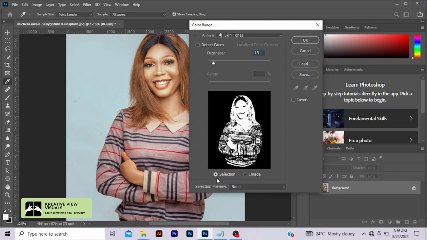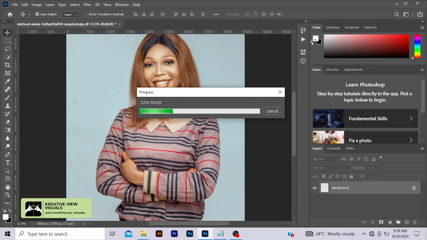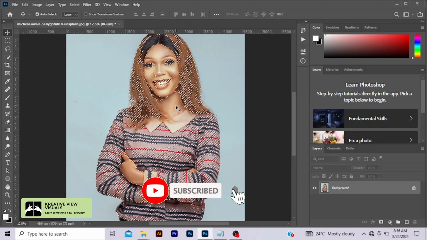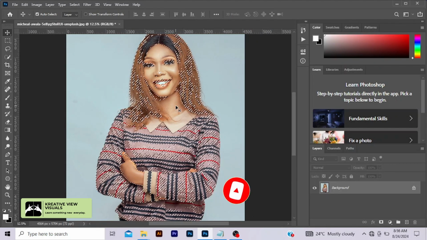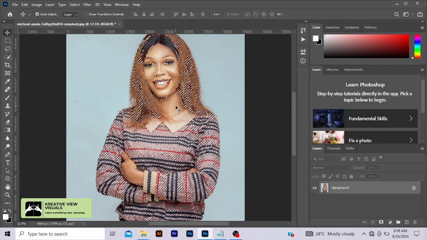Make sure selection is checked here, selection preview is none, and invert is unchecked. Then you press OK. As you can see, it has selected more than you wanted. This image is not going to be like this for all images, but this image has different light from different angles.